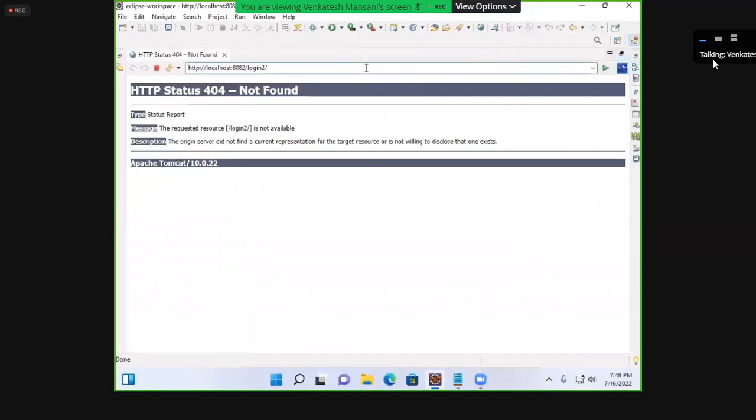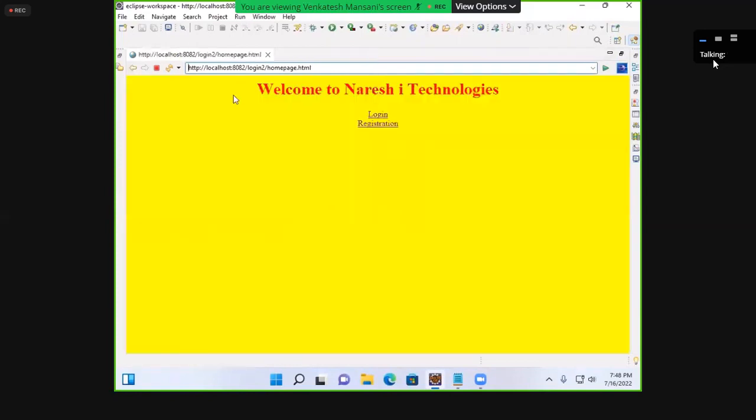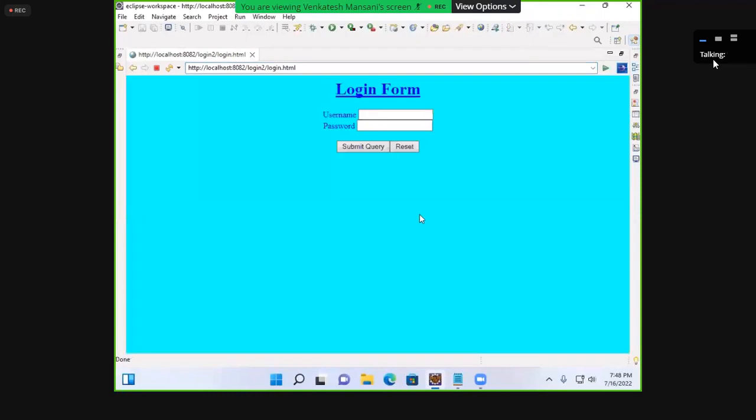Here, login to homepage.html. Homepage.html came. If I click on login, login.html, I'll type username, password, an existing username and password. When I click on the submit button, how many servlets executed? This program is already over. How many servlets? Two servlets: LoginServlet and WelcomeServlet. Output comes from which servlet? WelcomeServlet. Welcome AAA. Output comes from WelcomeServlet.